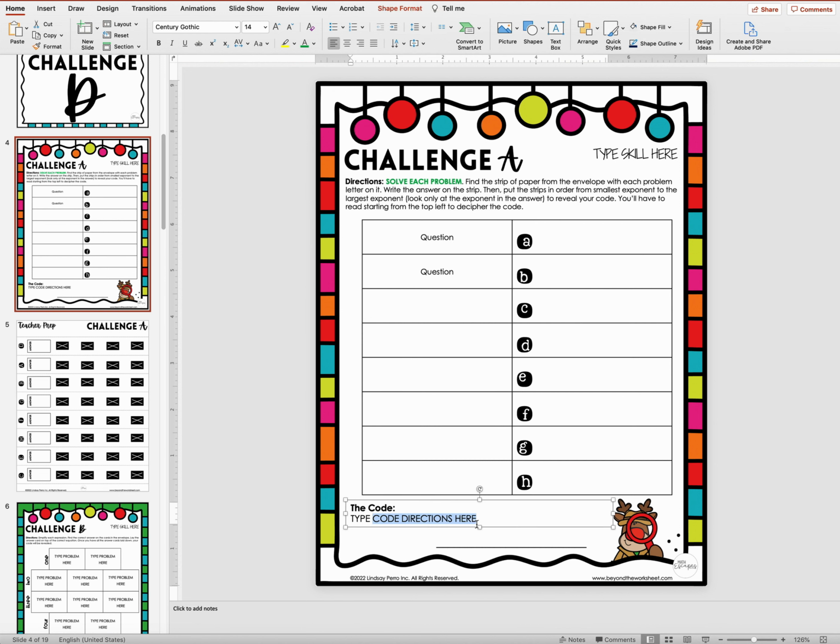Type code directions here. I'll get to the code in a second. Your code can be numerical if you are using locks. It can be a phrase. It can be anything you really want it to be, especially for this challenge. You have a good bit of flexibility for how students figure out whatever the code is.